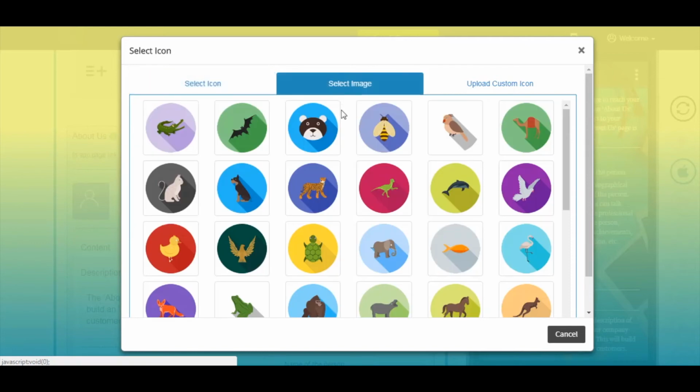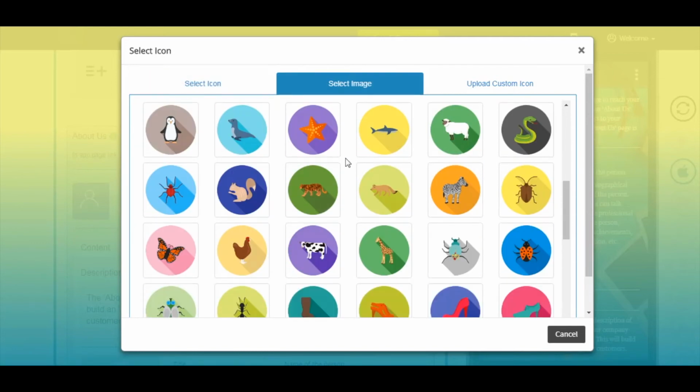Next comes select image section. From here you can select an image icon for your app page.